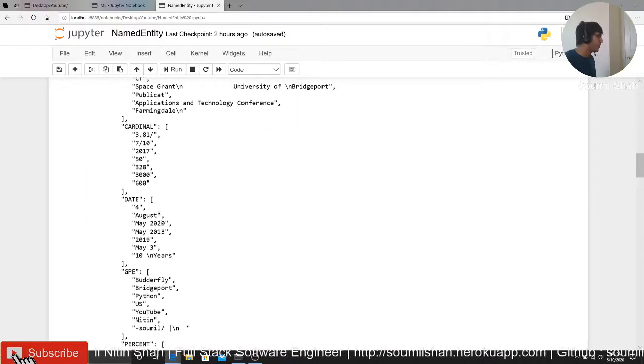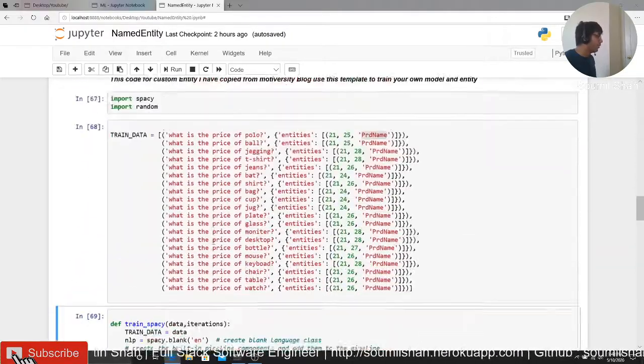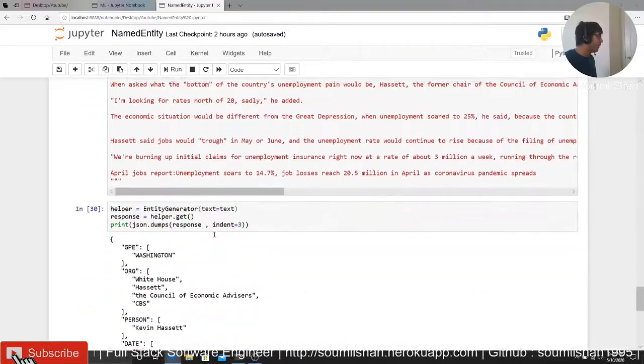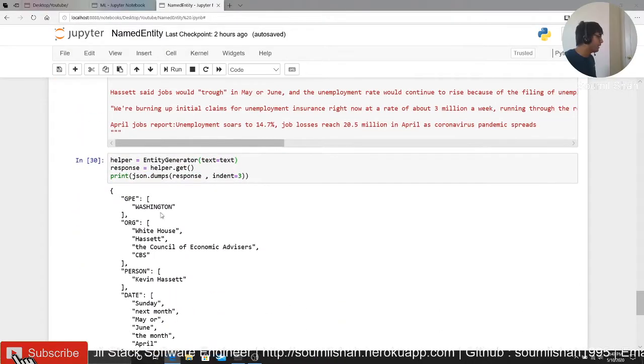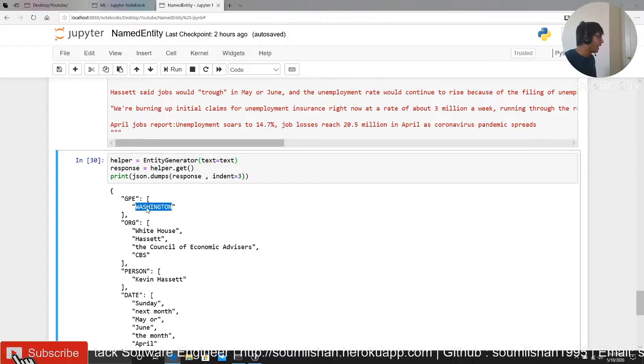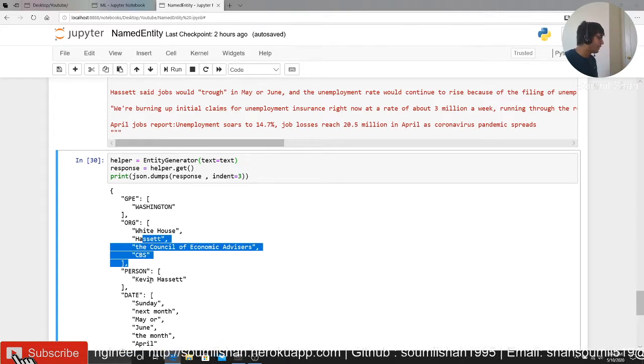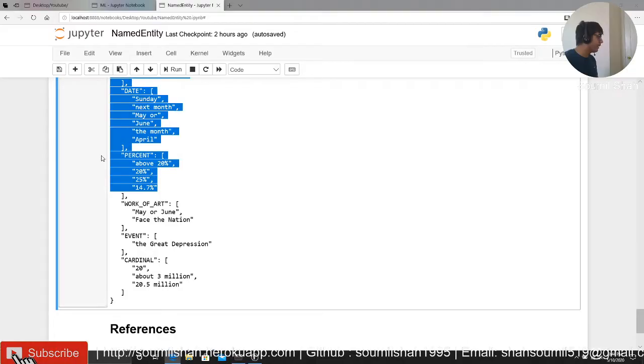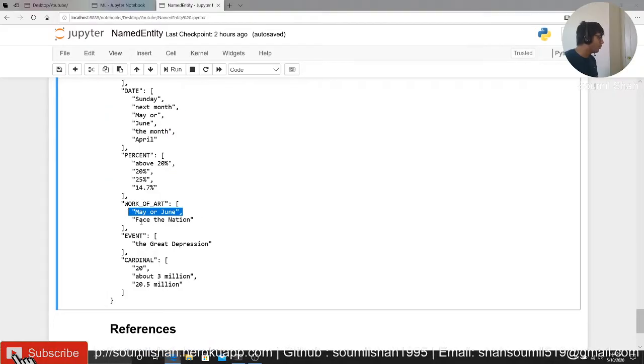You can use it to extract information from resumes. You can also train your custom entities. For example, I was able to do it on news. See how powerful it is. It says that Washington is a global position, organization: White House, these are organizations. Person: Kevin Messet, it's a person. Date: it extracted all the dates. It extracted all the percentages. Work of art: May or June, Face of the Nation. Can you see this? This is just amazing to me.